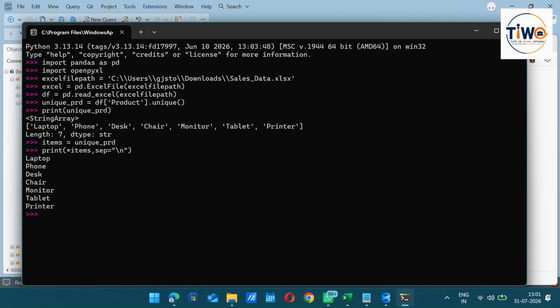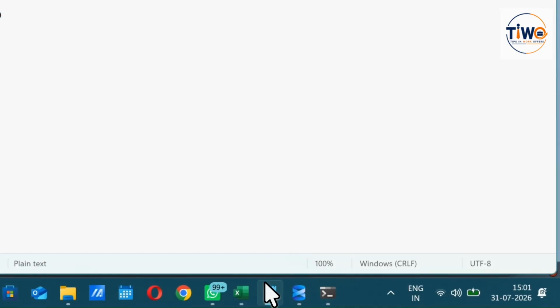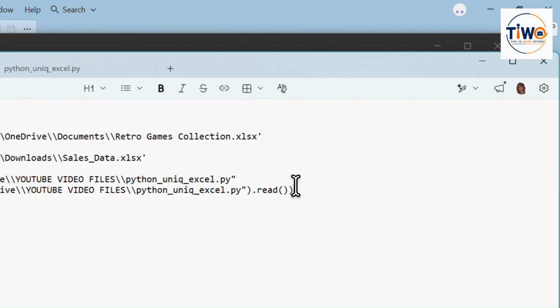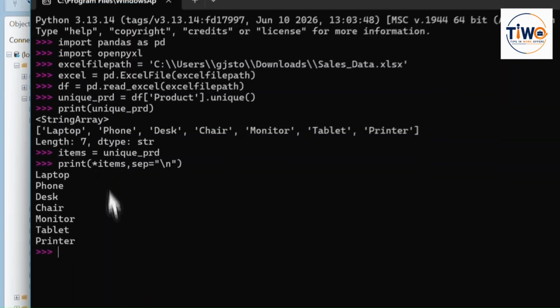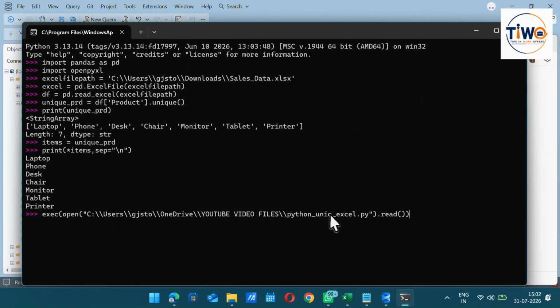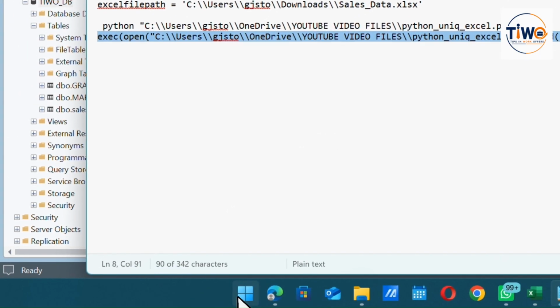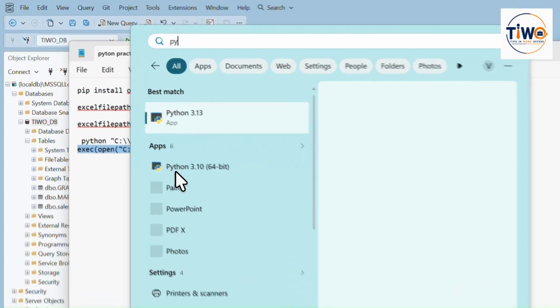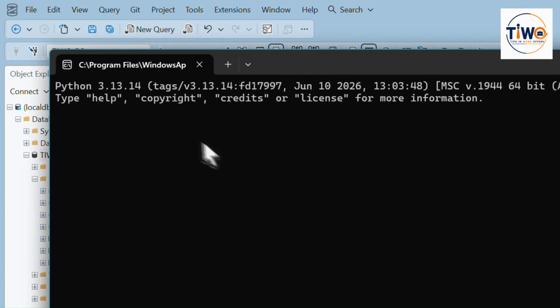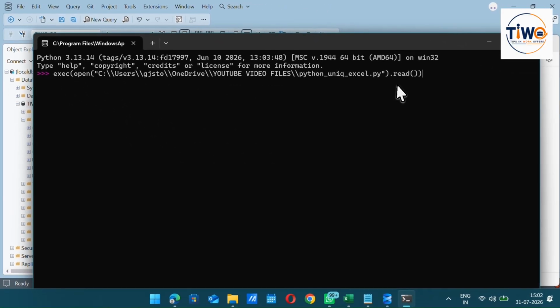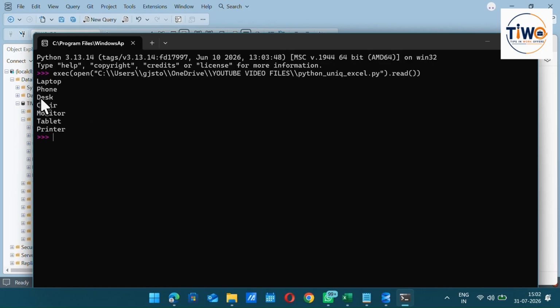If you want to enter the code all at a time, that is also possible. Just use the execute command. Save the entire code in a .py file. Then we can run the same code in a new terminal also: open the Python app and just execute that .py file, because the entire code is in that .py file. So this is the output.